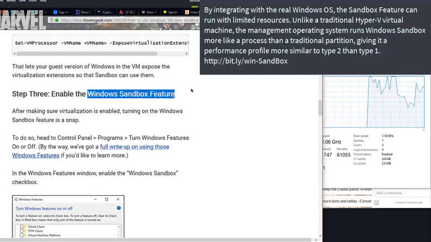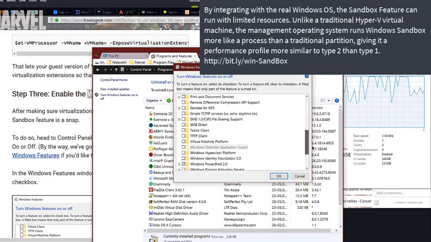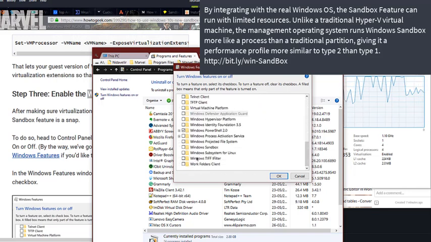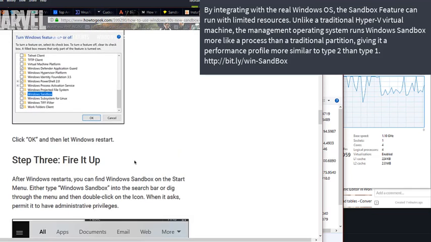By integrating with the real Windows OS, the sandbox feature can run with limited resources. Unlike a traditional Hyper-V virtual machine, the management operating system runs Windows Sandbox more like a process than a traditional partition, giving it a performance profile more similar to Type 1 than Type 2.